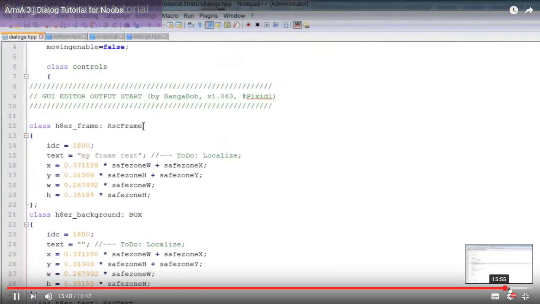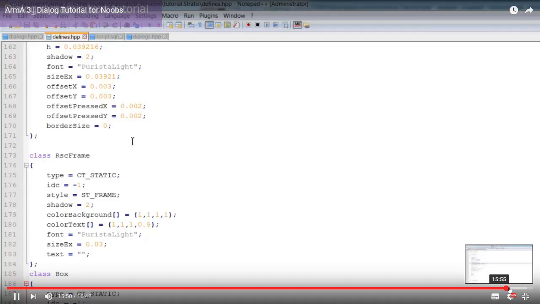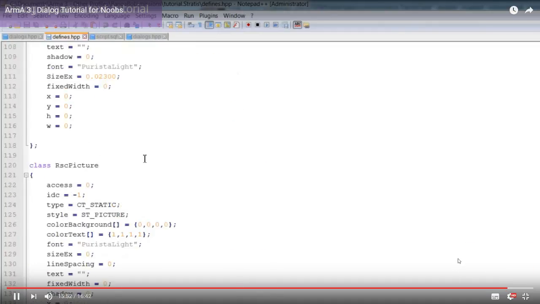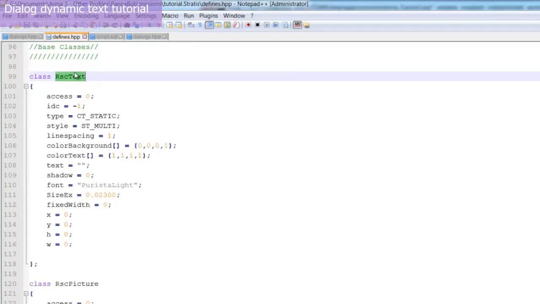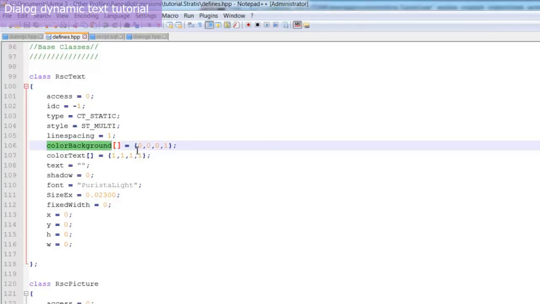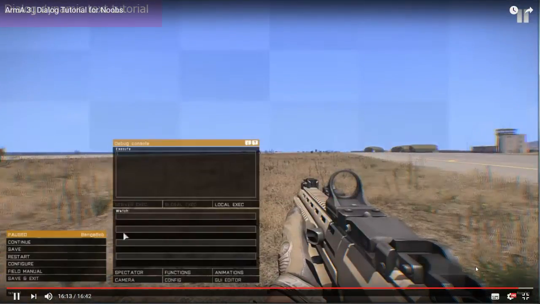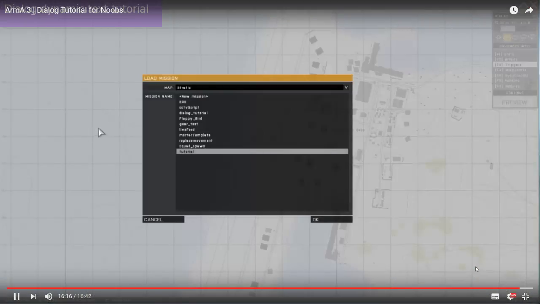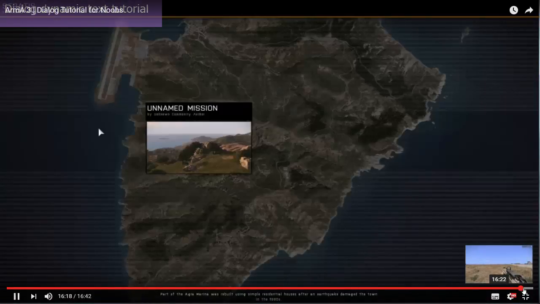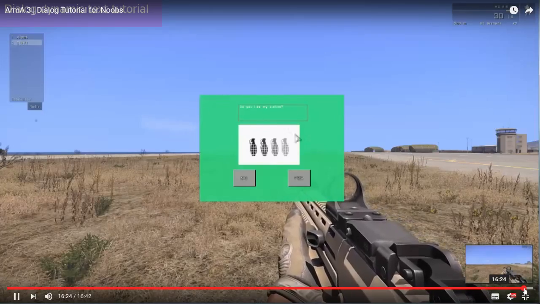So to do that, we're going to open our defines.hpp, find our text color background. These three figures are the colours, the fourth one is a transparency. So we're going to set that to 0, save, and then reload the mission. And this should make our, you can see, that's fixed.